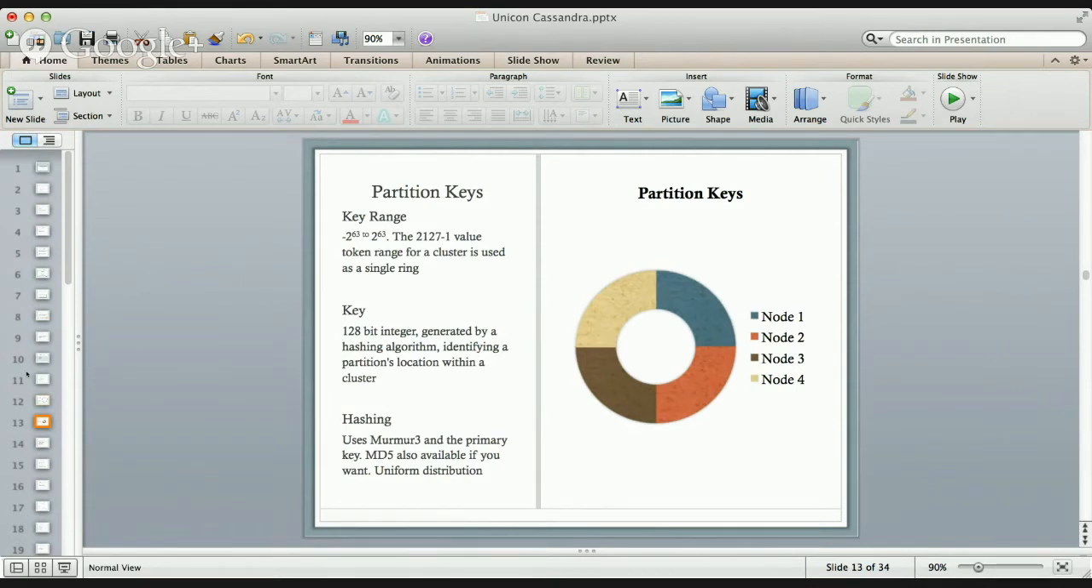Partition keys themselves, oops. Sorry, I made a slight typo there. I should have that 2 to the 127th minus 1 value token range, not 2,127 minus 1. Essentially, it's just a large ring of tokens going from positive to negative that get assigned to the data. That's as many records as Cassandra will hold.